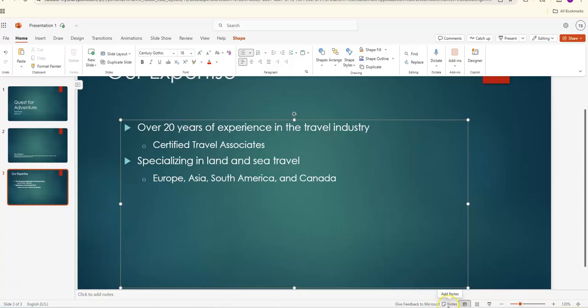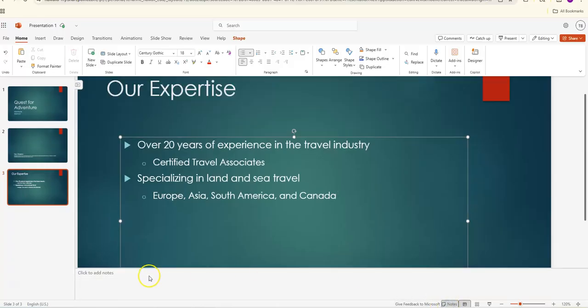Near the bottom right, you should have this notes button. So if we click on that, on the bottom half here, there's a section where you can add slide notes. And so this is where I'm going to enter the text. Quest for Adventure Travel has locations in New York, Chicago, and LA.